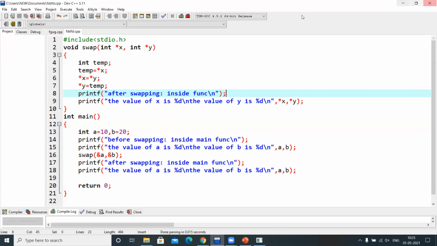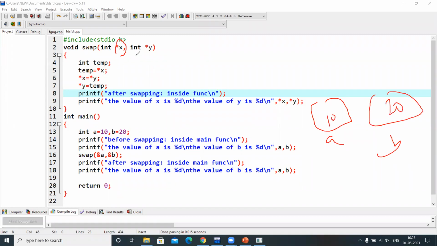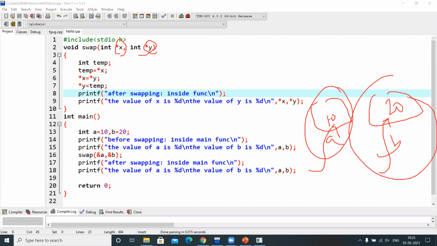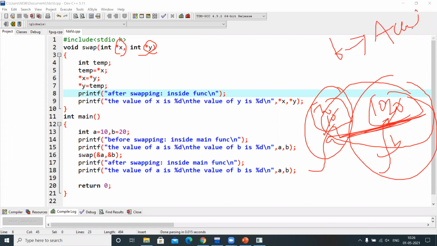Why? Because a and b are some locations holding 10 and 20. But x and y here are not variables, not memory locations. These are pointers which are referring to the same memory. If you modify 20 and 10, as the swapping is done, this will reflect in the actual arguments also. Any modification made to the formal arguments will reflect in the actual arguments also.